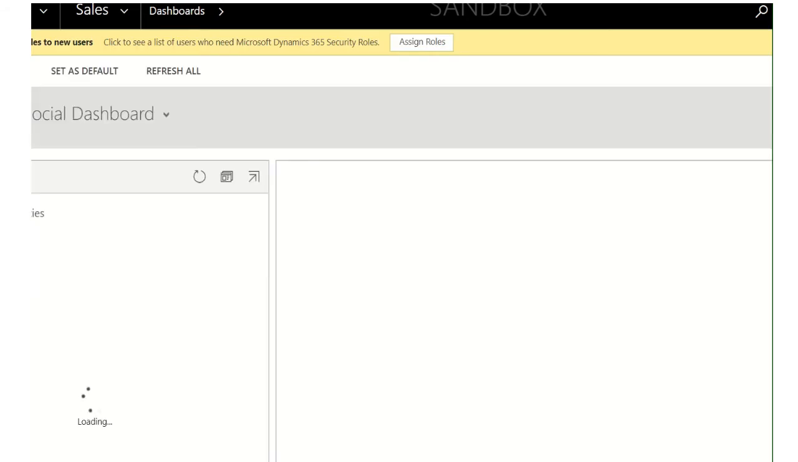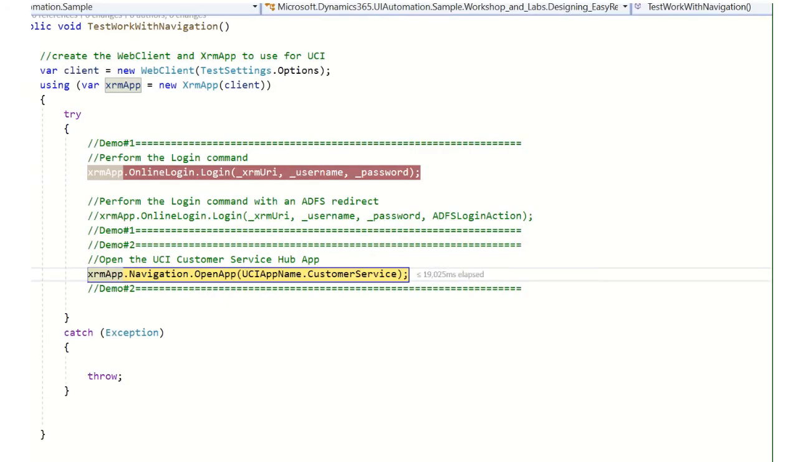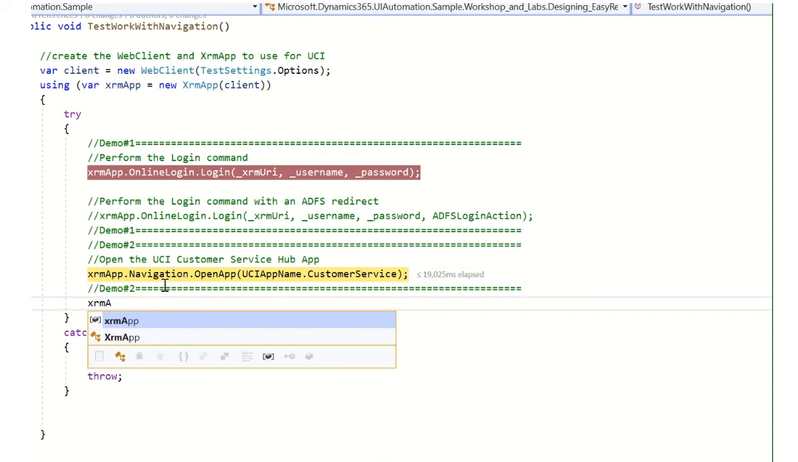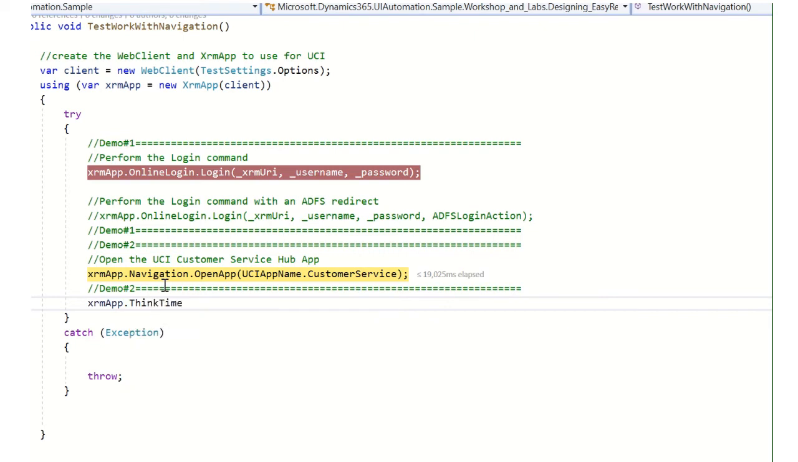As you can see, I'm now going through the login flow. Now I'm going to work with the second part of the demo, which is the Open App. So we would expect to see the left-hand navigation open up and the customer service app to be selected. Let's go ahead and add another command, think time, that'll allow us to put a breakpoint so we can just pause and talk.